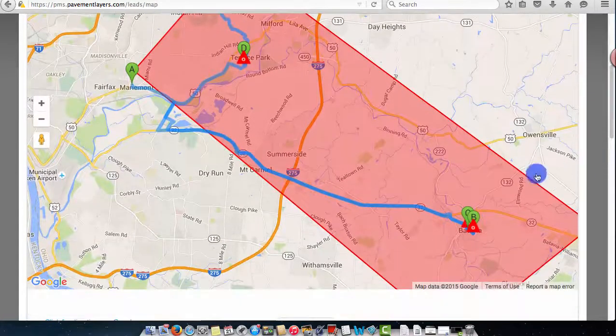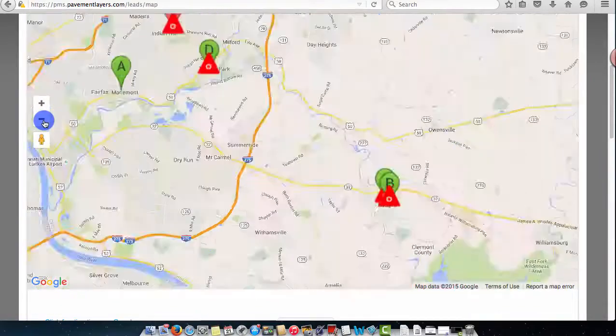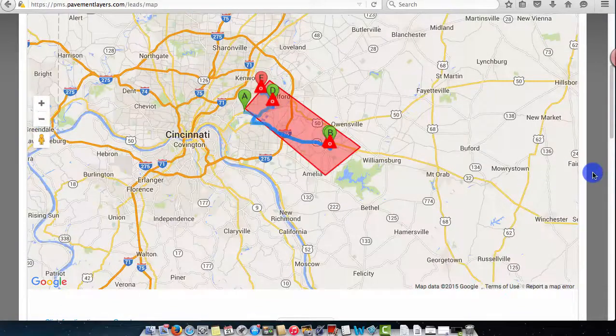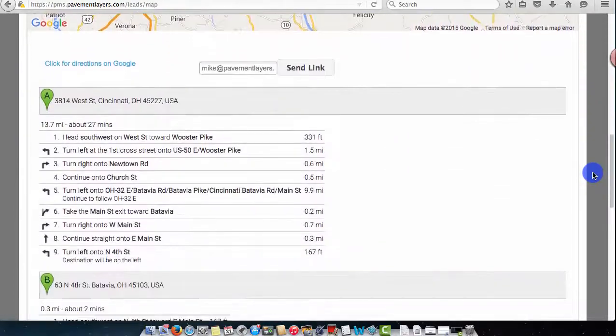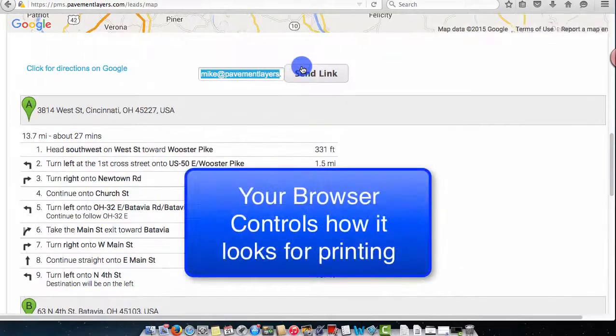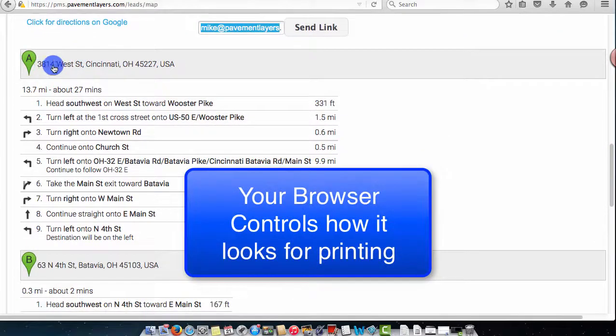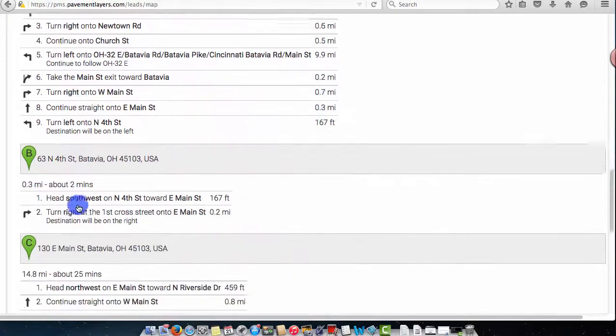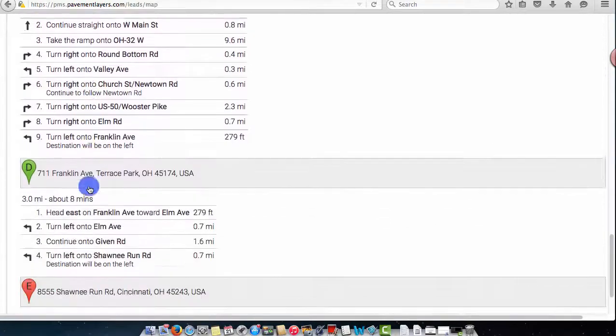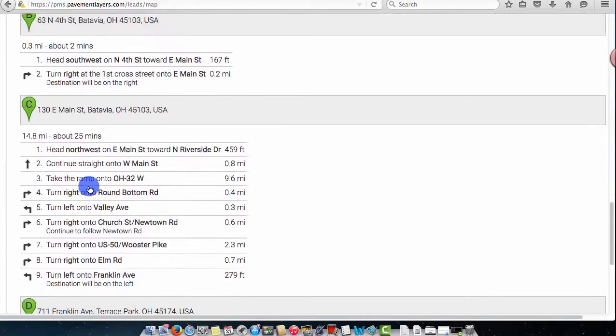It gives you the best driving route from your office. Let's zoom out here a little bit. And then it gives you, I could click this link in Google driving directions, or I could send this link to each user, sending this right to their phone. Or for those of you who want to print it, voila, you can print it up and it shows you your starting location, where you're going to go for each section based upon the best route.